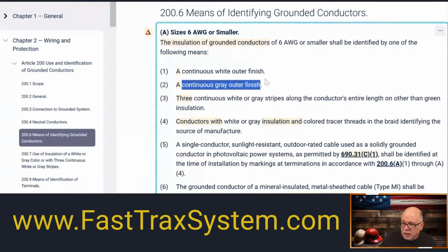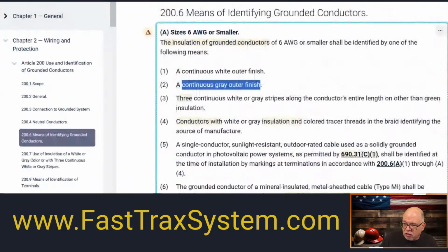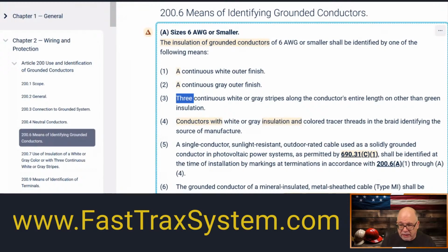Two different systems. Now, we won't get into all of these, because it's just different examples. You can pretty much read that, but again, I'll go with the four main ones that we worry about. This is the third one right here: you can also have 3 continuous white or gray stripes along the conductor's entire length on other than green insulation. So I can have black with 3 white stripes or 3 gray stripes. I could have red with 3 white or 3 gray stripes. So I have these different options for identifying the grounded conductor. Usually they run this 120 degrees apart, and they'll run along the entire conductor. That usually comes when you get bigger conductors that we're identifying that way.